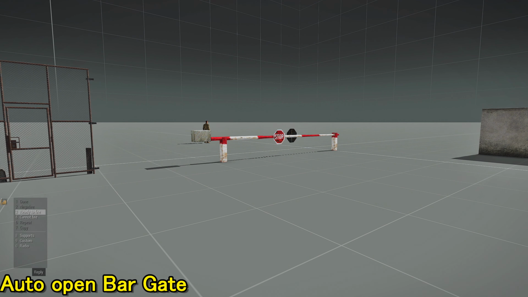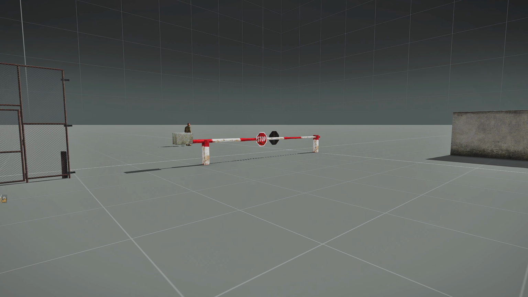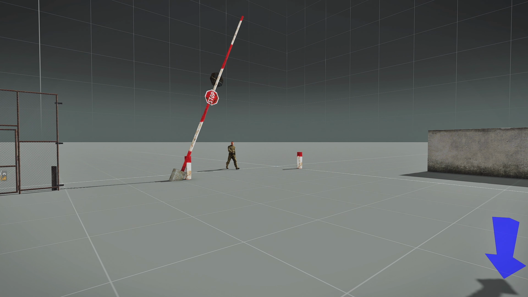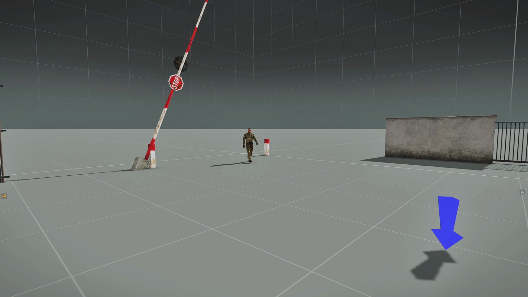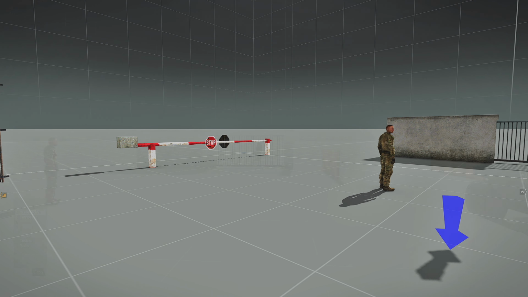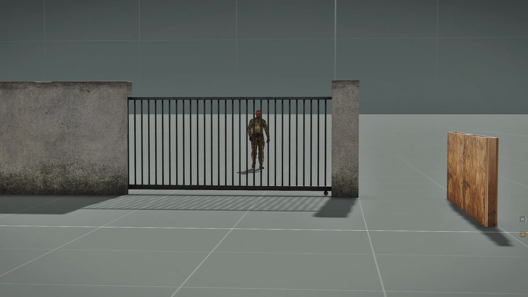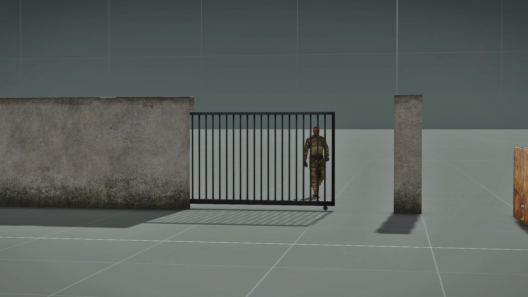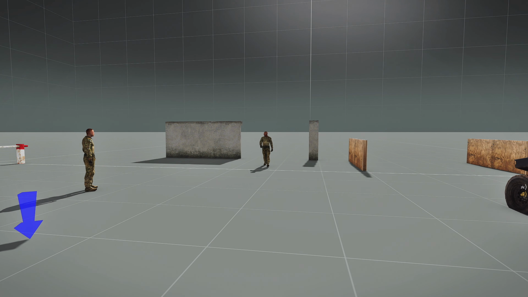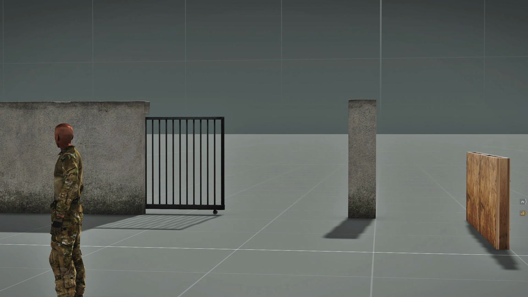The bar gate. This one is similar to that. So walk through the bar gate. This guy is going to walk through the bar gate. Tell this guy to walk through the sliding wall. So he's going to walk. Door's going to open. And once he leaves the trigger, the gate will close behind him.